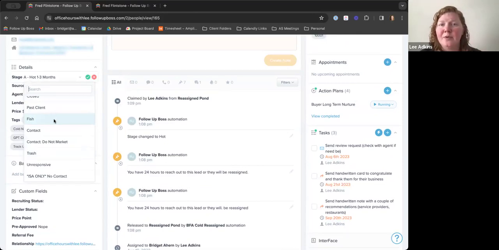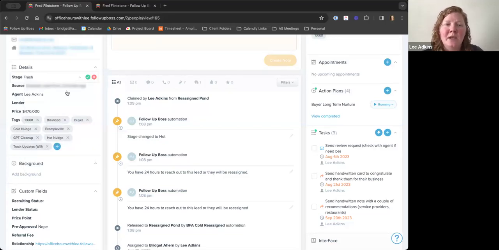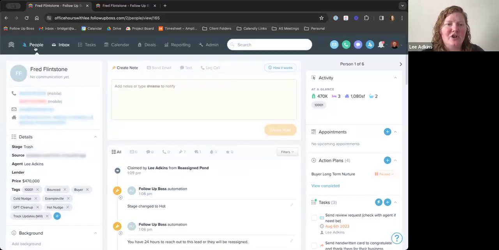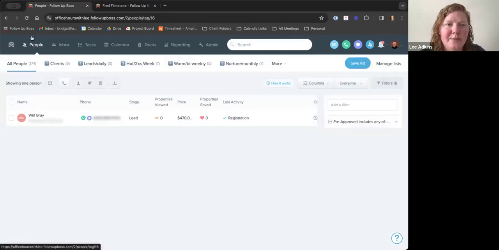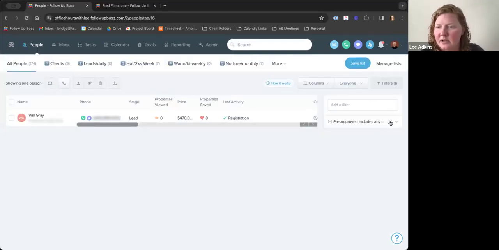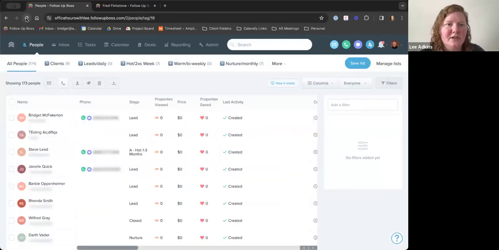or maybe in some sort of, if you have a fish pond type stage, for people to go into the pond as a fallback. The thing about trash is once you trash somebody, you are no longer going to be receiving any sort of notifications or information about that person. They get hidden in the back end of the system. So you can see here we put Fred into trash. Let's go back to our all people here. Clear our filters and refresh for good measure.